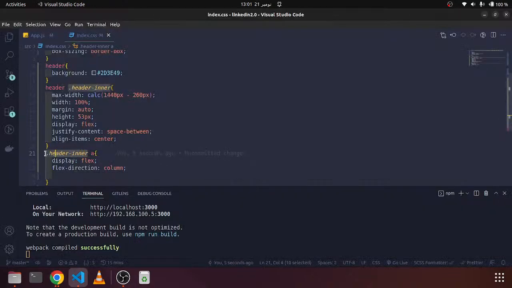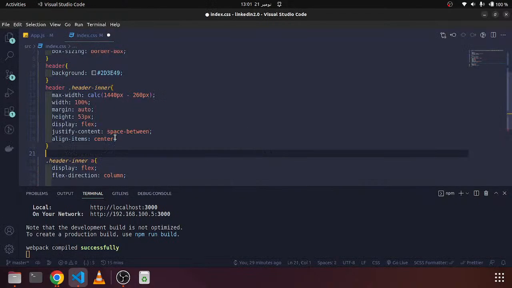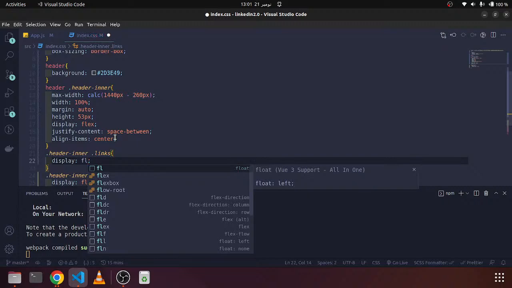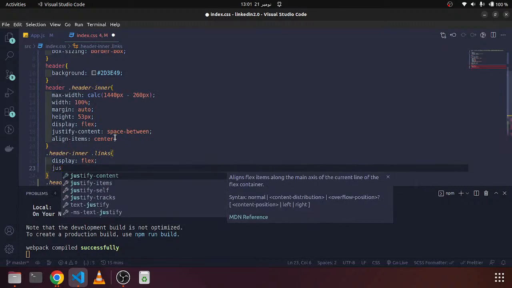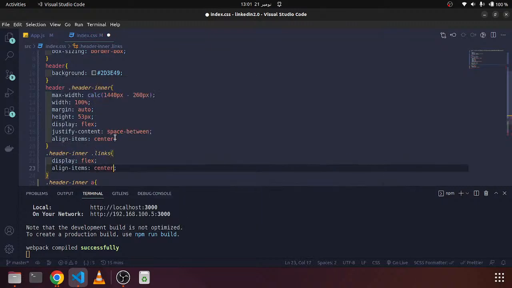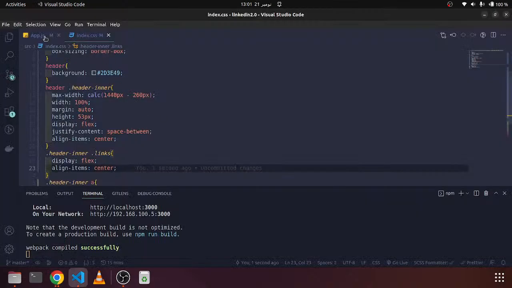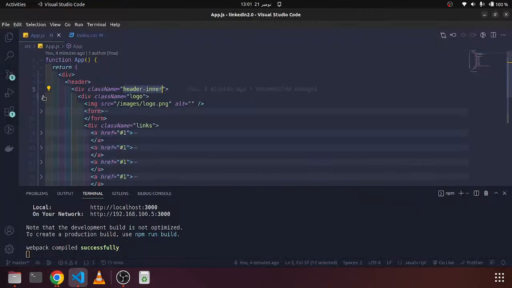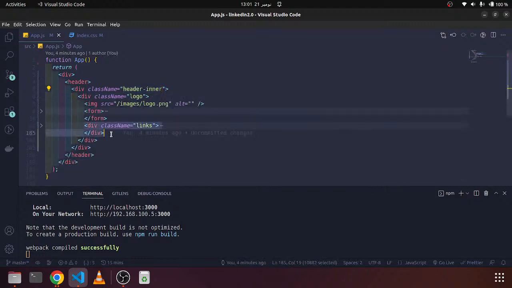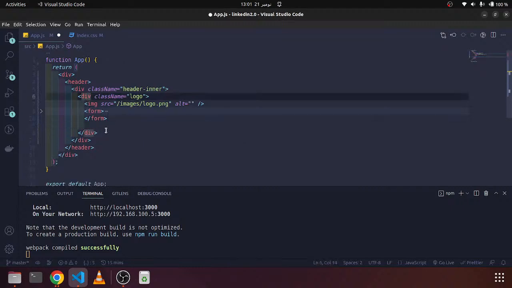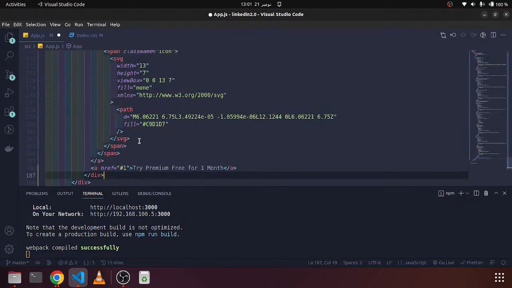By the way, header inner links should be display flex as well. Links, display flex, justify content, align items should be center. Yes, that's how it is looking. How many children do we have for header? One is, oh, that's a mistake. The links should be outside of the logo. Let's close that thing. Now we have this logo thing, and now we have these links. If we see, now it should be fixed. Yes, now it is fixed.